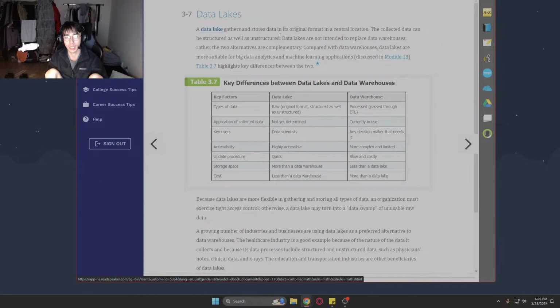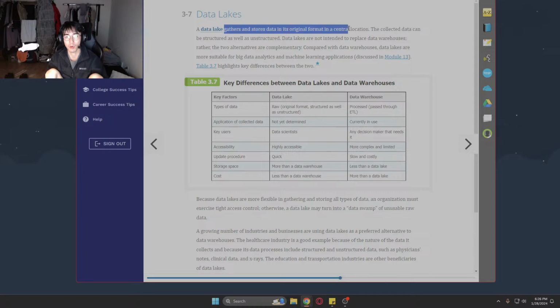Data lakes gather and store data in its original format in a central location. The collected data can be structured as well as unstructured. Data lakes are not intended to replace data warehouses; rather, the two alternatives are complementary. Compared with the data warehouse, data lakes are more suitable for big data analytics and machine learning applications.